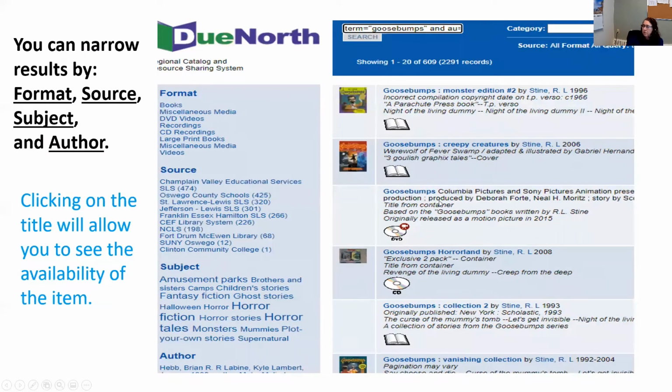Okay, so these are your search results. Over here, you see that's telling you what type of item it is. If it just has a little book, it's just a regular print. If it had a large print, that book would have an LP on it. Then you have your little disc for the DVD that has a little camera icon, or the CD, which is your audiobooks, just says CD.